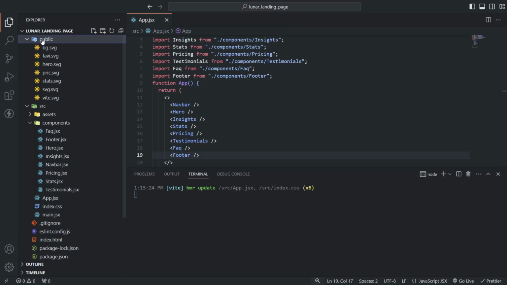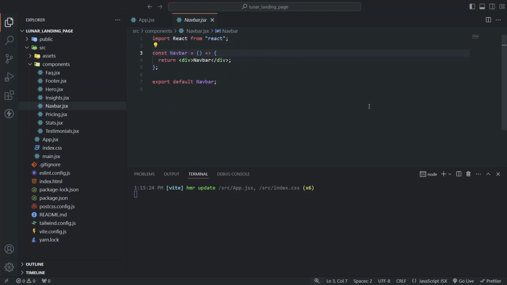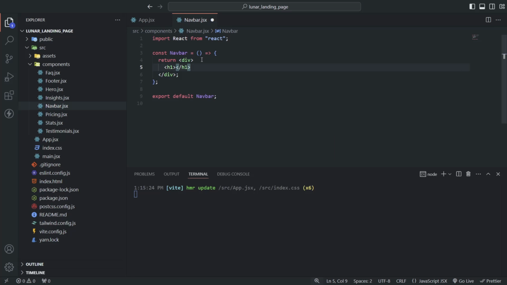First things first, let's create the structure of our navbar. In your navbar.jsx file, first I'll wrap everything in a div that'll serve as the container for our navbar. We've created a simple structure, an H1 for the logo, an unordered list with some links, and a register button.